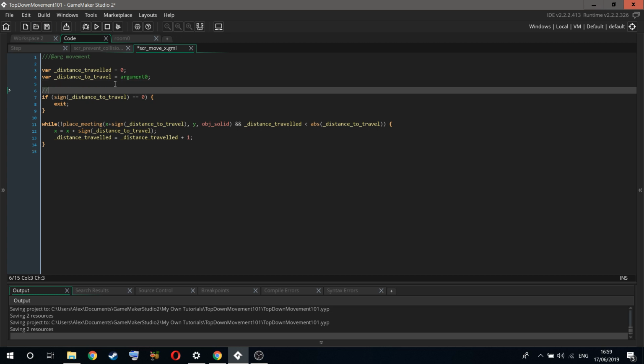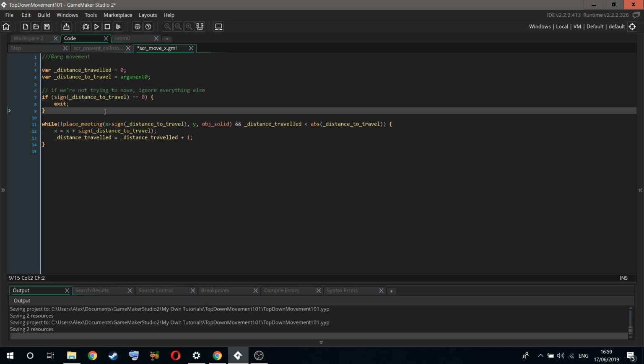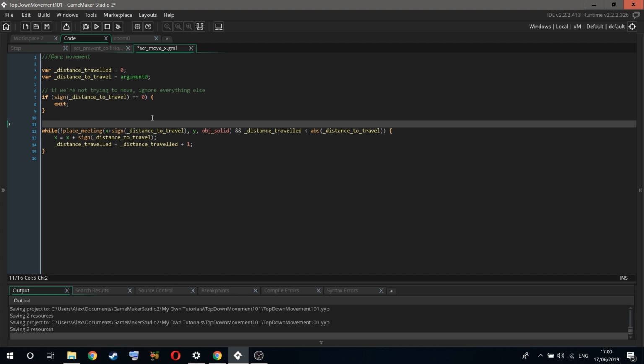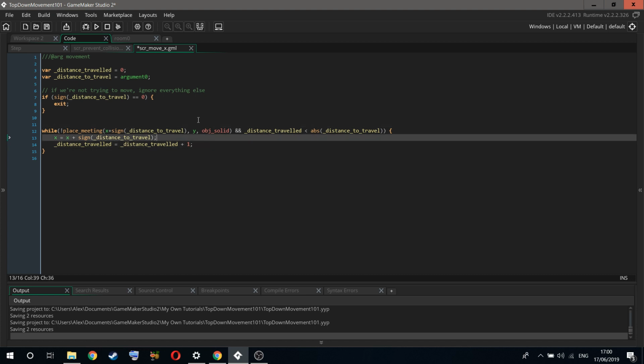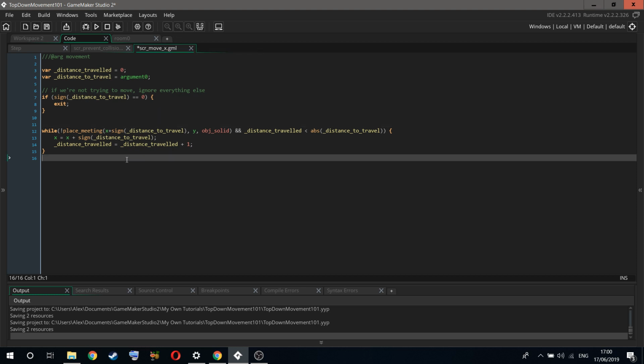Okay, so if we're not trying to move, ignore everything else. This is what this bit of code here means. If we're not trying to move, ignore everything else. Okay, back to the loop. So, what was I going to say about that? I'll keep it like that for now because it works well enough. So I'll just do the Y movement basically. I'll rename this to scr_move and it should work.